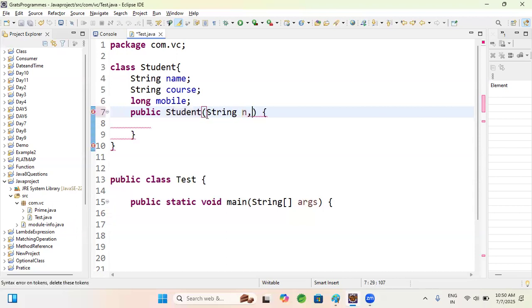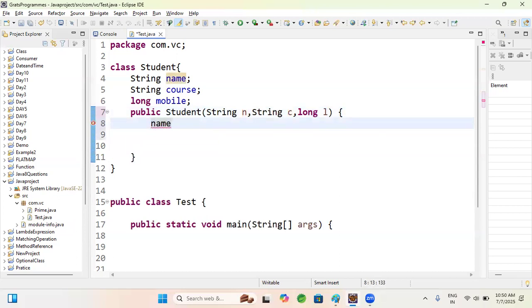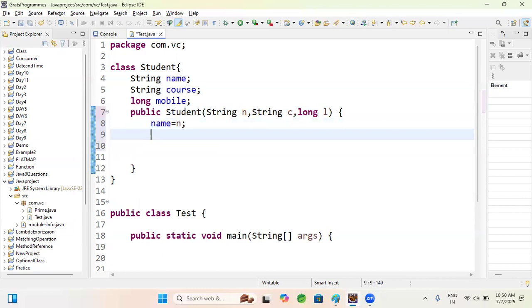String n, String c, long l. I have taken local variables of the same data types as the instance variables, but their variable names are different. Now let us initialize these local variables to the instance variables. The instance variable name is equal to n, and course equals c.